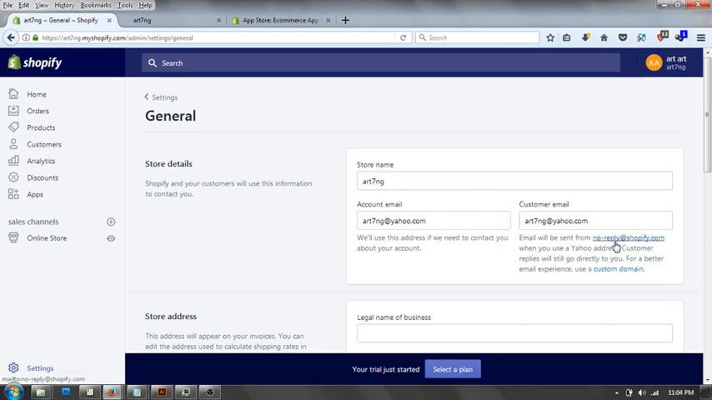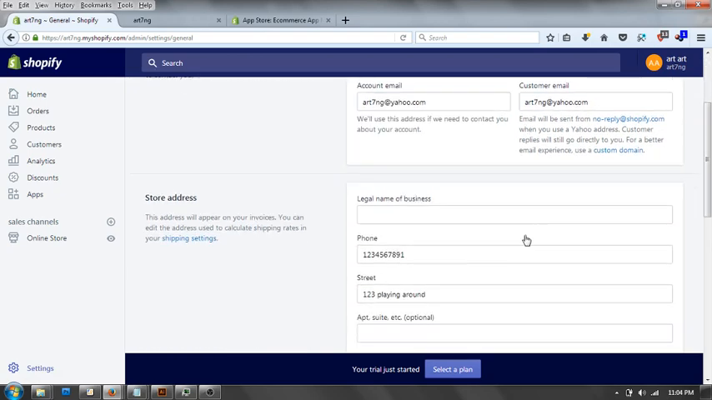Rather than them seeing no reply at shopify.com, it's going to be your company. And realize if you use a Yahoo address, the email will be sent from no reply at shopify.com, but customers' replies will still go directly to you. Then it says for a better email experience, use a custom domain. So that's self-explanatory.